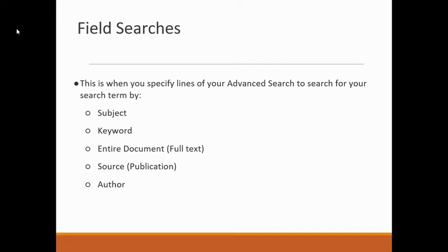The next search tip we're going to talk about is called field searches. This is when on your advanced search page in the databases, you're given multiple lines where you can specify putting a word into the search box to search by the subject of an article, the keyword of an article, and anywhere in the entire document. You can search for your search term by the source of the article or the author of the article, and you can do any combination of searches using those different search fields.